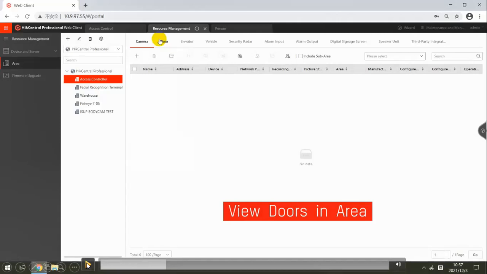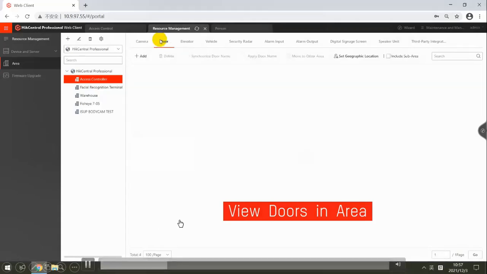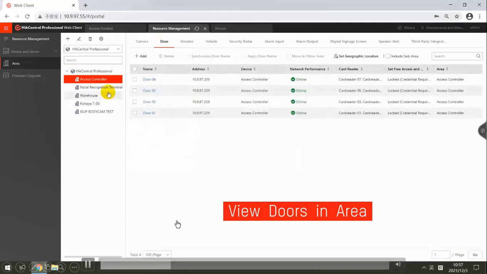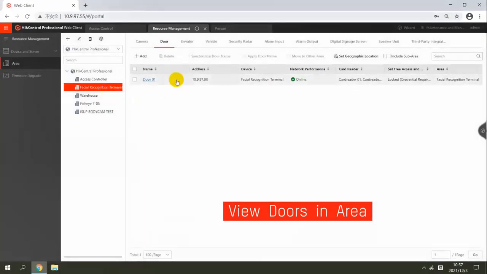Okay, so here we see both devices have now been added. We'll see on our access control, we're showing our doors. So this is a 4-door controller. It shows all our 4 doors.